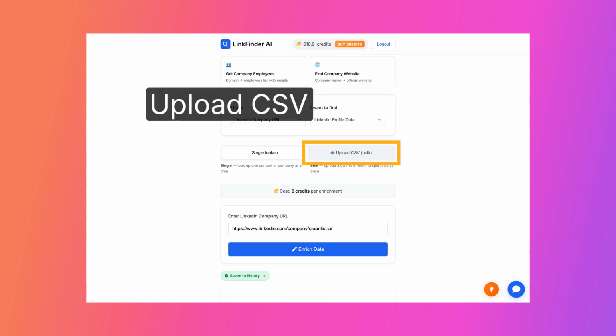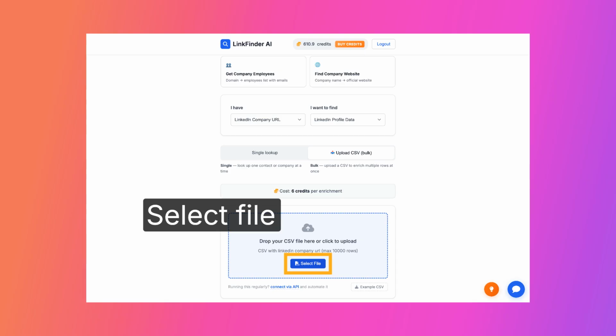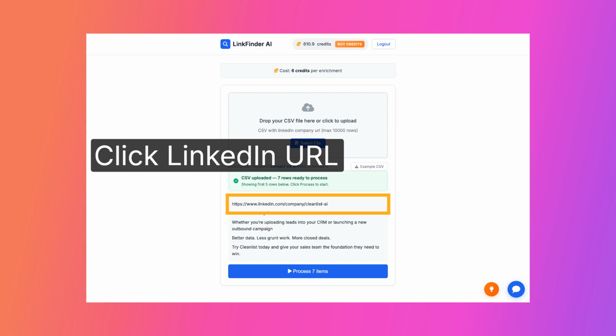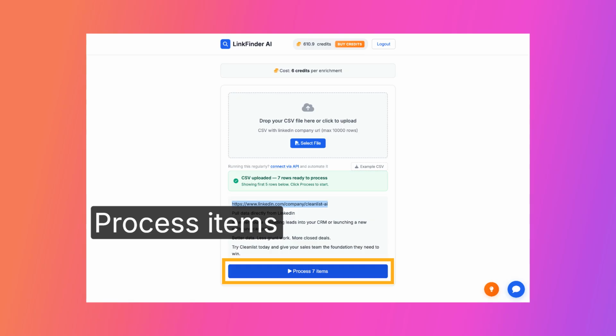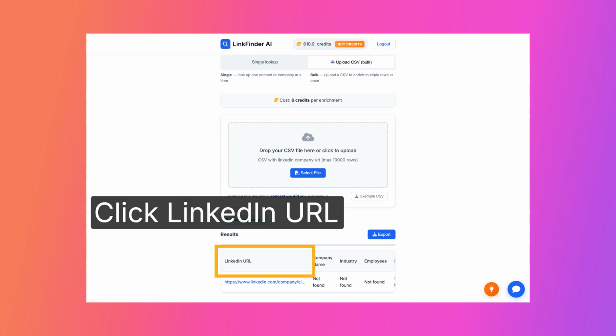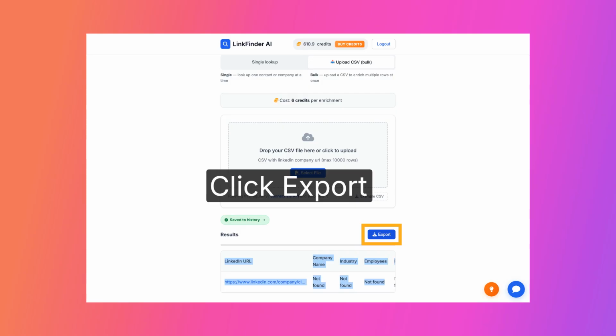Then you can go on the Upload CSV option. We just need to drop here a CSV file, and this will enrich data in bulk. You can see I have brought a CSV, and I can process each item individually. Get here the result, and I can export the result by clicking on Export.